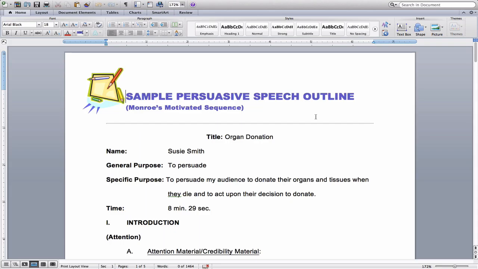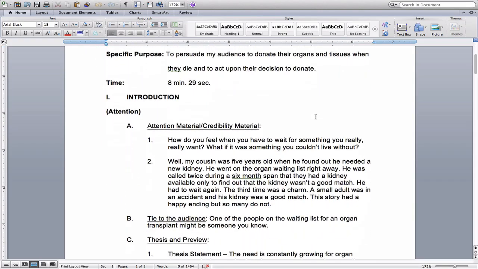So, while organ donation might not work for our class because we all probably already know that this is something that we should be doing, it's still an easy example to look through. So let's take a look here.